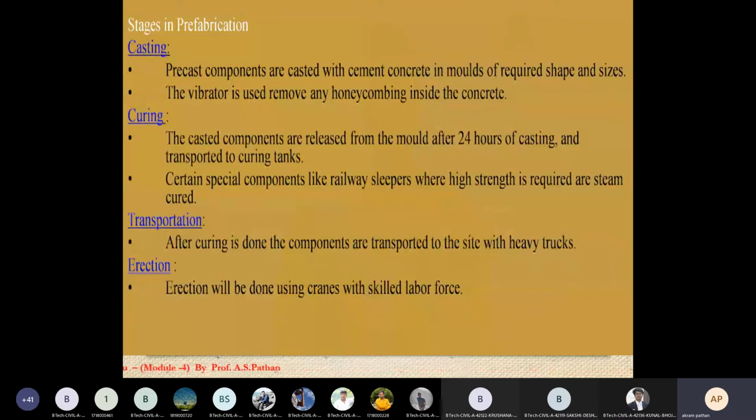Then as far as concerned with the second stage in the prefabrication constructions, that is the curing. Okay, so the casted components are released from the module after 24 hours of casting, and then transported to the curing tank. Okay, for certain special equipment like railway sleepers, where high strength is required, we then need steam curing.